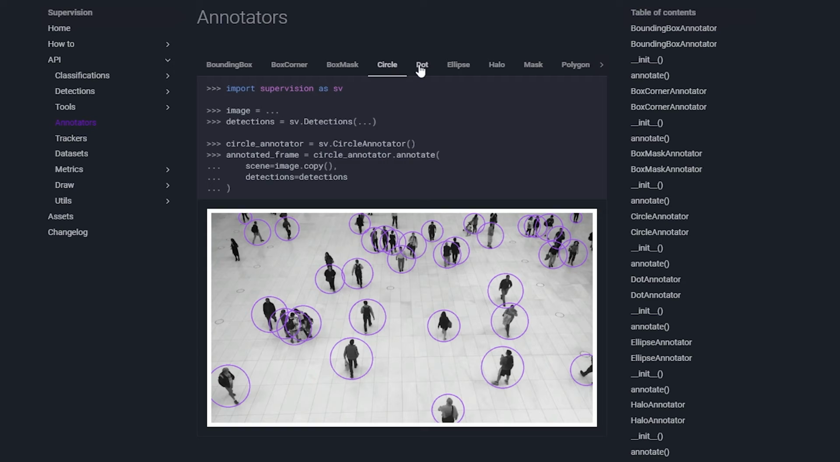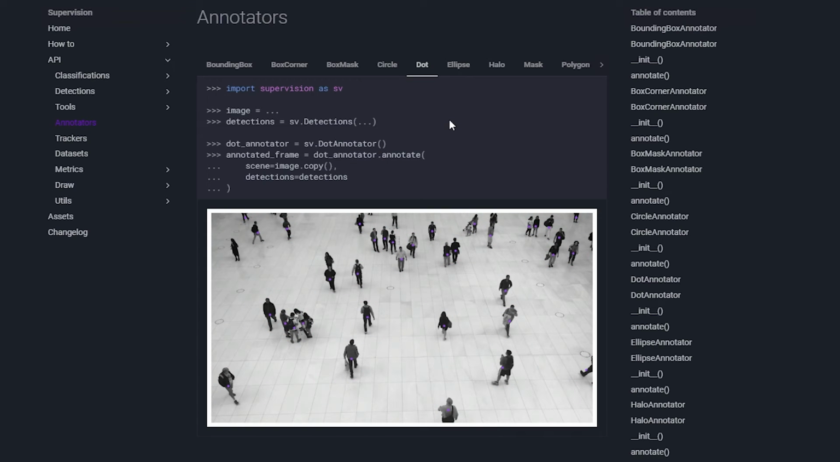Circle, if you want a circle to track a dot, which I think is not very visible for us. The ellipse is technically a drawing around the bottom of the object. A halo, which is like an outer glow for the object. A mask, which is like segmentation if you think about it. A polygon, which is also some sort of segmentation style. So there are multiple styles that you can use here. I use the box corner, the box mask, because it's very visible and powerful for the eye.